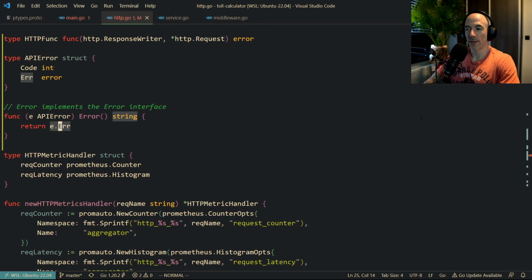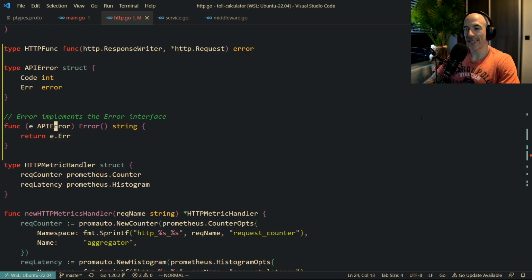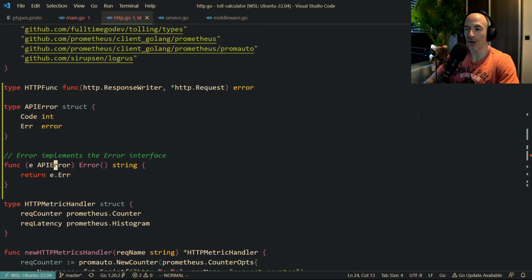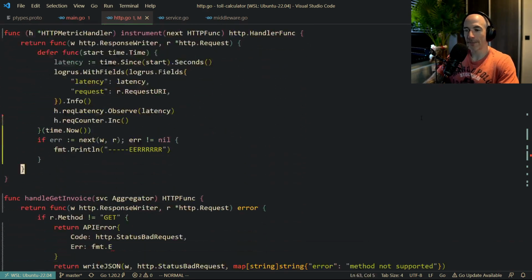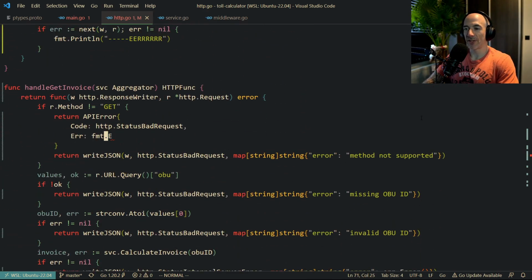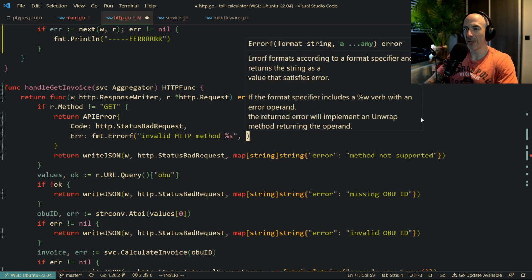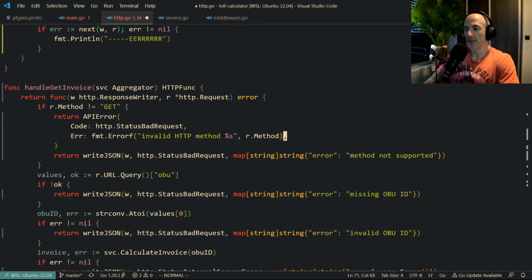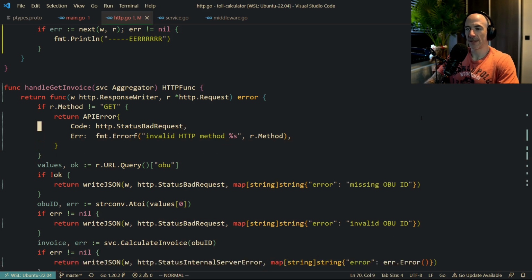So we can return directly this error, because the error here will implement error also. So that's going to be fine. That basically means that we're going to say fmt.Errorf, invalid HTTP method, and we can actually say something like %s, and that's going to be our method, and then delete that. So now we have custom errors here.